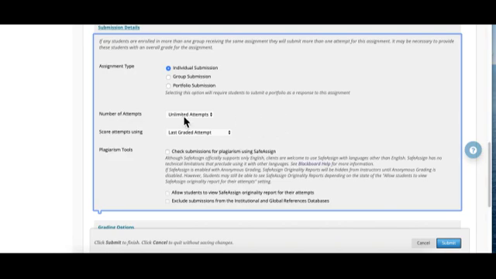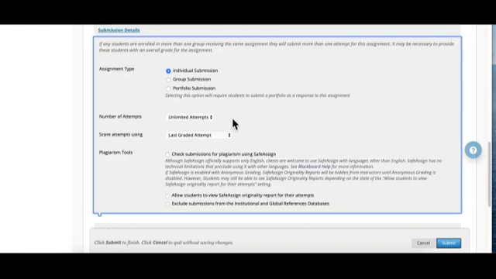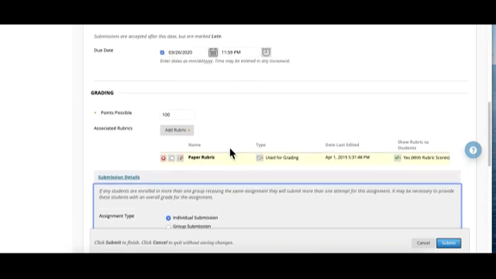So I will allow unlimited attempts. Otherwise, if they accidentally upload the wrong document and submit it, you will probably get a phone call, a text message, and an email all at once from them as they kind of freak out when that happens. So I do put unlimited attempts, keeping in mind that we have already set the due date above.